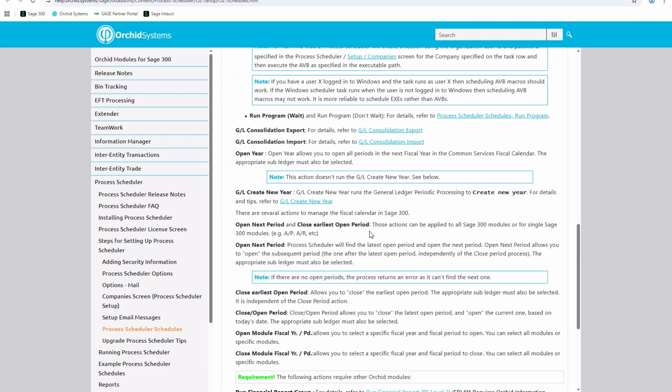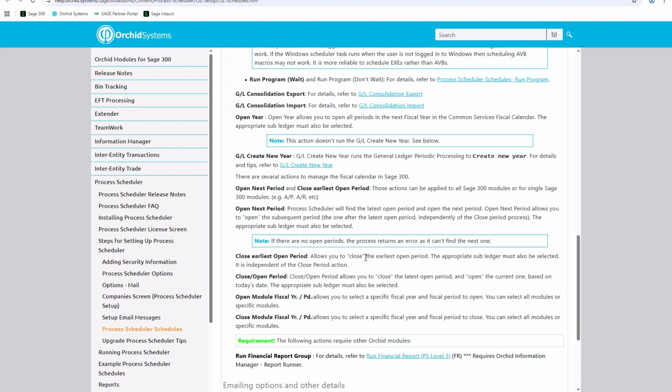We've always had the ability to open the next period, which allows you to open the subsequent period, the one after the last open period, and allows you to close the earliest open period. So using those in conjunction when you need them, you can open the next period and then close the current period. But it's always been relative to what's open and closed at the moment. But now you are able to open a specific year and period.